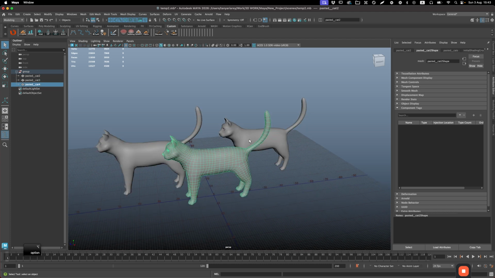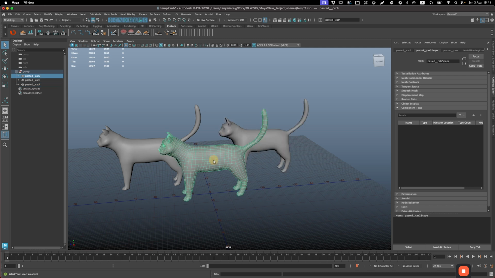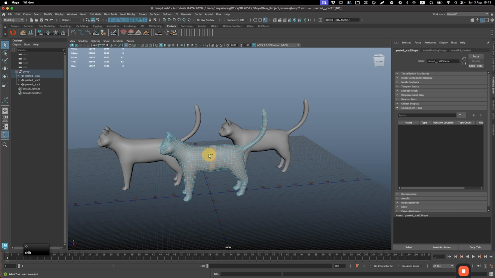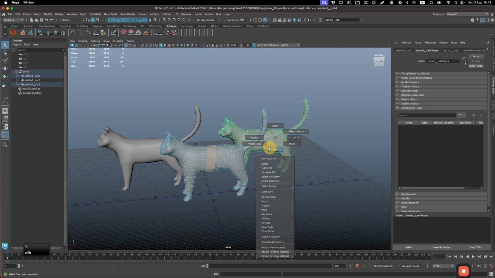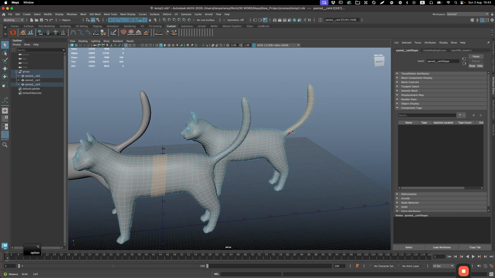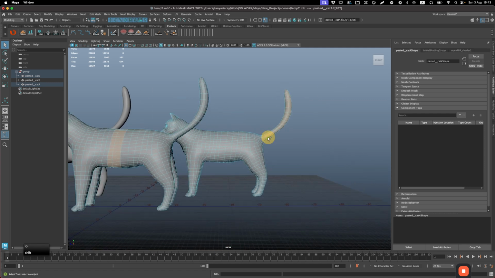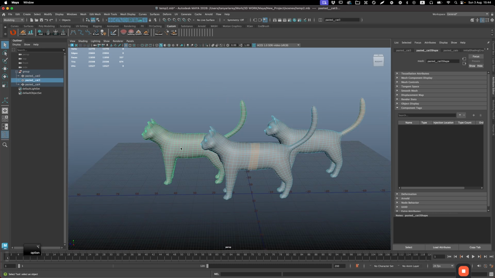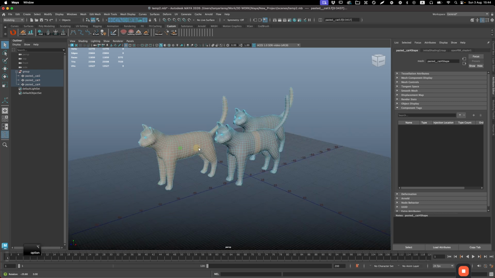For example, I have these 3 cats, and I want to save different selected components on every object as a separate component set. So I select my first object and I go to faces, and for example, I'll select some faces. Then with Shift, I can select the next object, go to faces, and select any other faces that I want, for example, tail again. And with Shift, I will select my third object, go to faces. With Shift, let's say select all the faces.